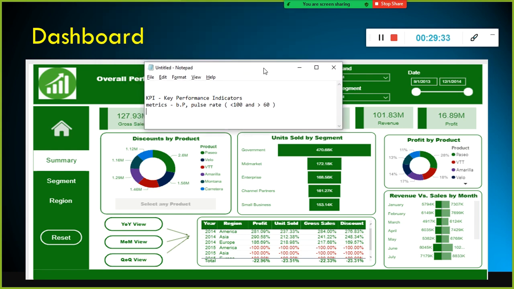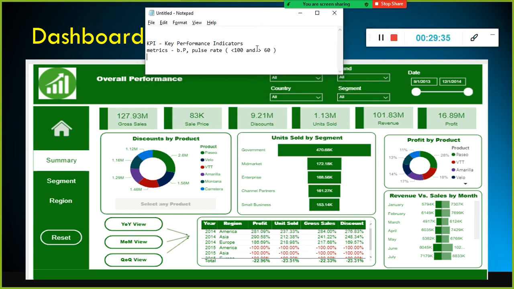There are 3 different types of dashboards. One is the strategic dashboard. That is the one that will be reviewed by C-level executives. So who are the C-level executives? Chief Executive Officer, CEO, Chief Operating Officer, Chief Financial Officer. They are the topmost guys. So for them, they require a strategic dashboard.